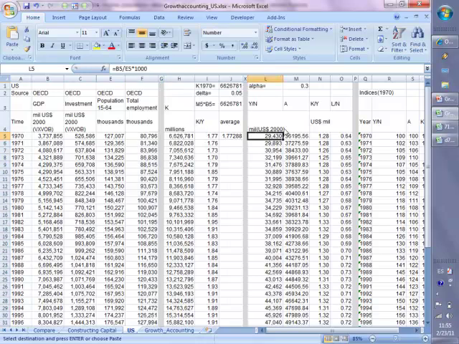Alright, and here is where the growth accounting is. So this column is easy. This is Y over N. So N is working age population. So this is how much, on average, does the working age population produce in output? Okay, so what does this cell look like? It's taking the blue cell, which is GDP, and dividing it by the working age population.